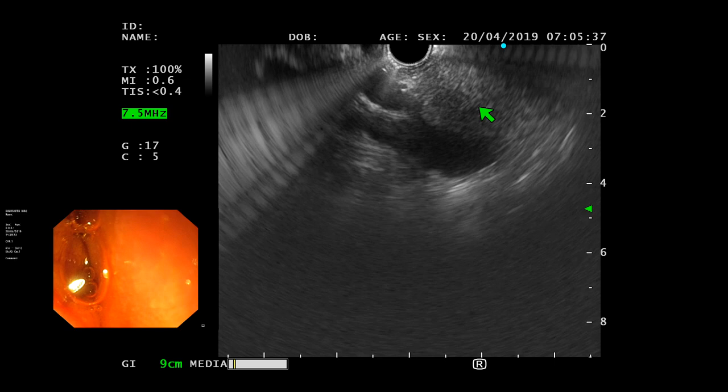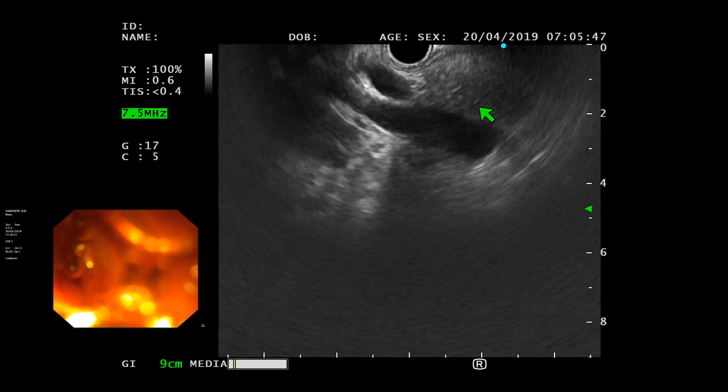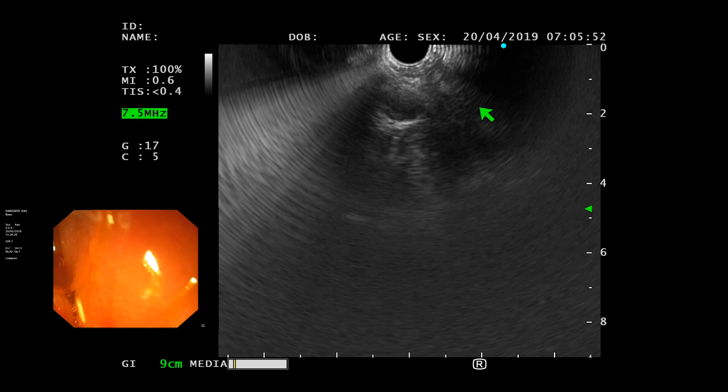So basically, try and keep forward pressure as you go clockwise. Forward pressure means keep the scope in. Pressure on the duodenal wall. Okay? We can do that with the big wheel too, a little bit of big wheel down. You can do a little, but you'll start compressing the duct.